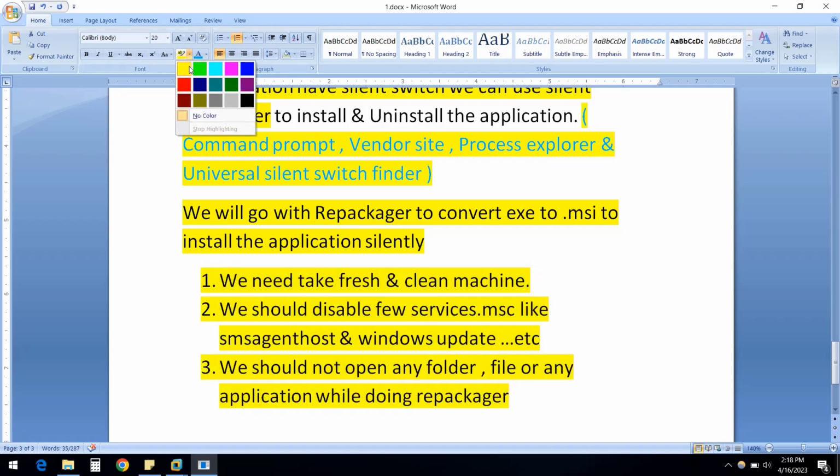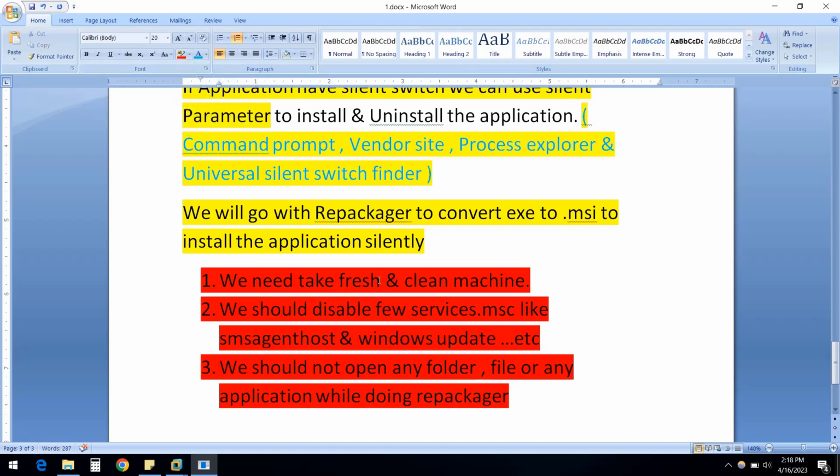Before we start the repackager, we need to take the fresh machine or clean machine. You already know what a fresh machine and a clean machine are; both are the same, but you should take a fresh machine before we start the repackager. Second, we should disable a few services like SMS agent host and Windows update. There are other services also; it completely depends upon the environment. We can disable some antivirus software also, but that is not best practice.